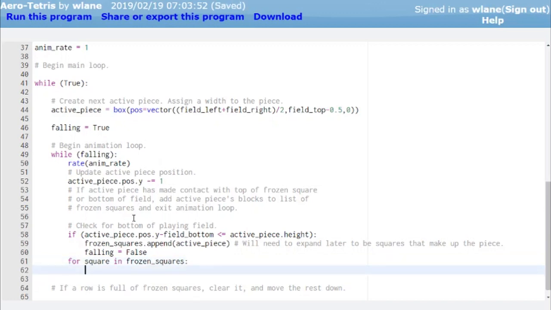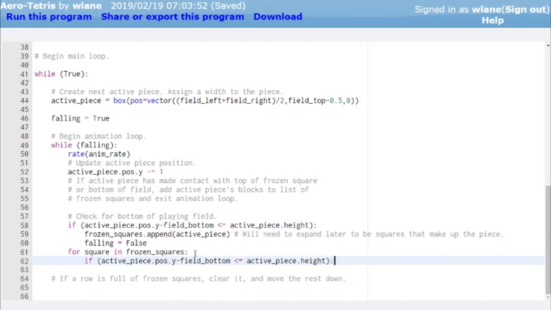So we're going to check for whether this same thing happens with those guys. So we'll copy and paste. If the active piece.y minus the square.position.y, where the active piece is what we're looking at and the square is the one in the frozen squares, is less than or equal to active piece dot height.